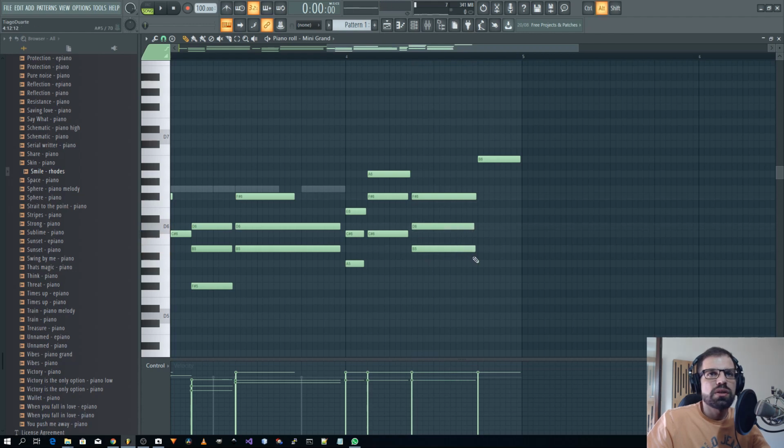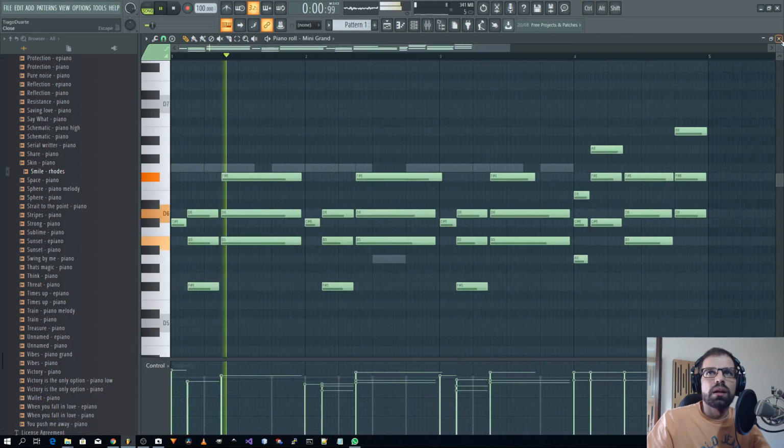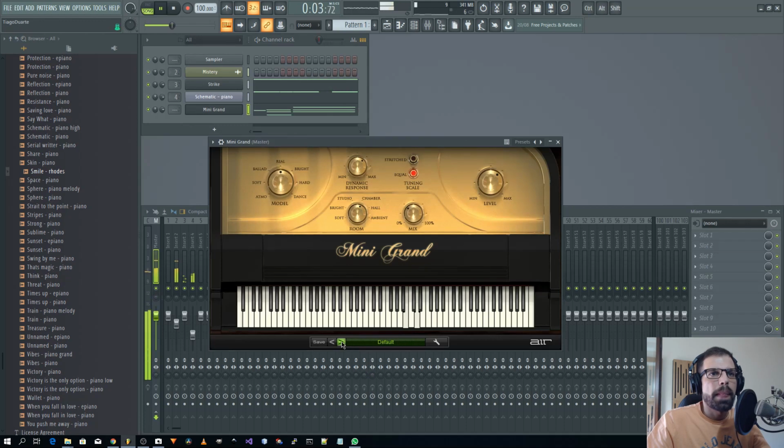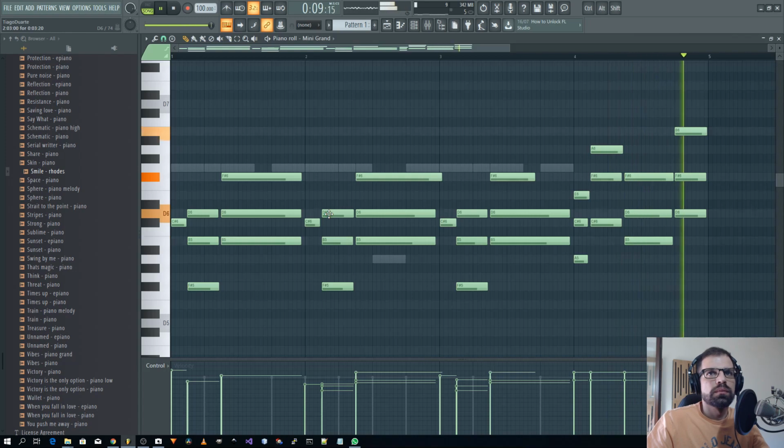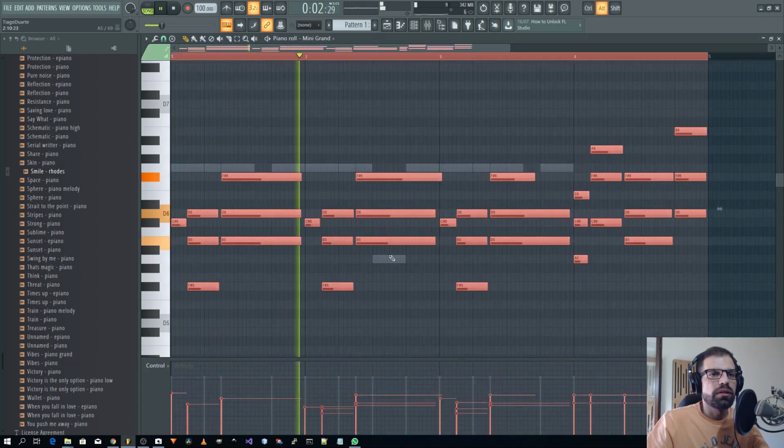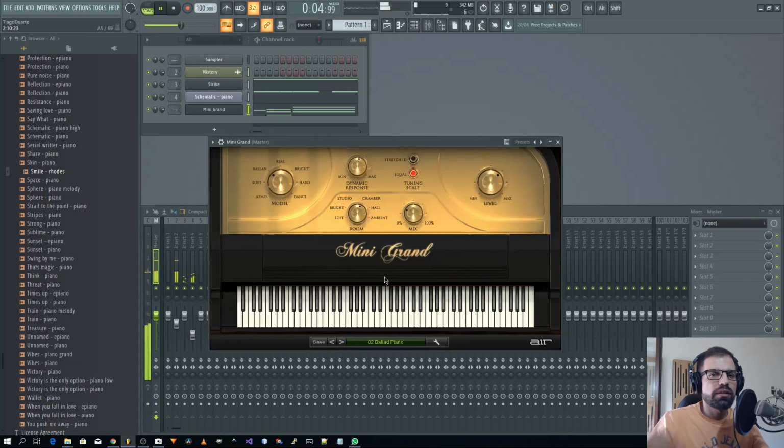Okay, I'm just holding Alt and right click and you can play the notes. And here maybe this one. Okay, I like this, so let's listen. And now I can change the piano. Let me decrease the volume. I want a very soft piano. I like this one.